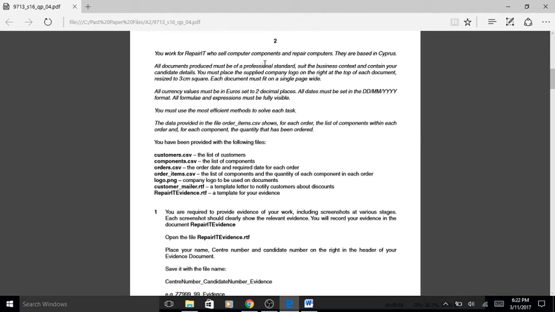It tells you that documents must be of professional standard, which means you'll need to spend a little bit of time making them look nice. They should be for business people, so you don't want cartoon pictures and bright colours and rainbows and kittens on them. It's just not appropriate.